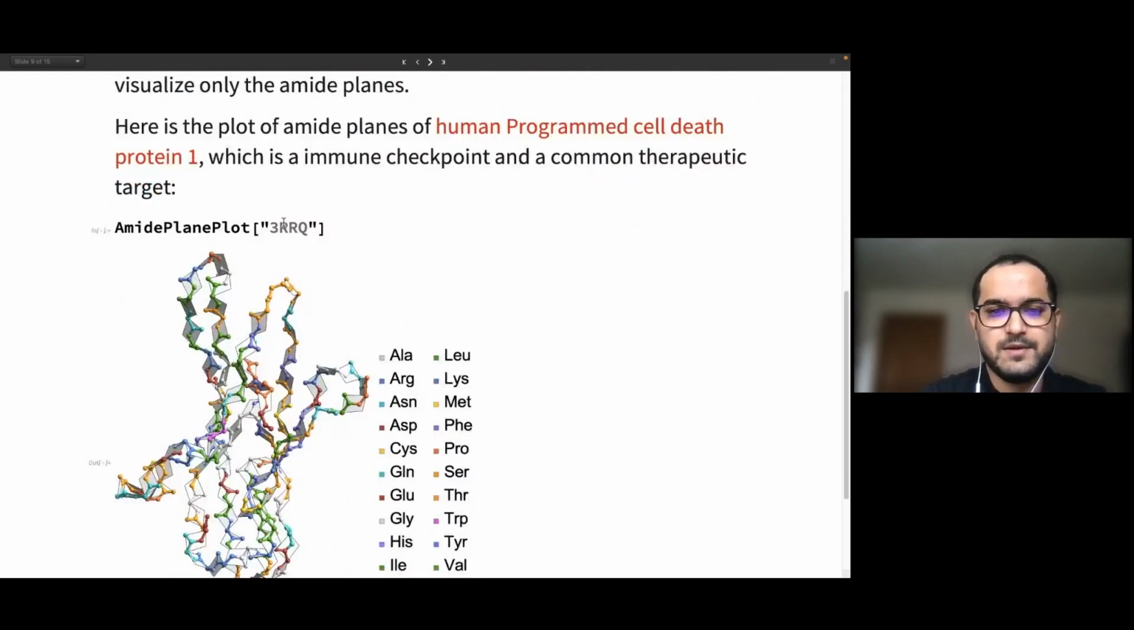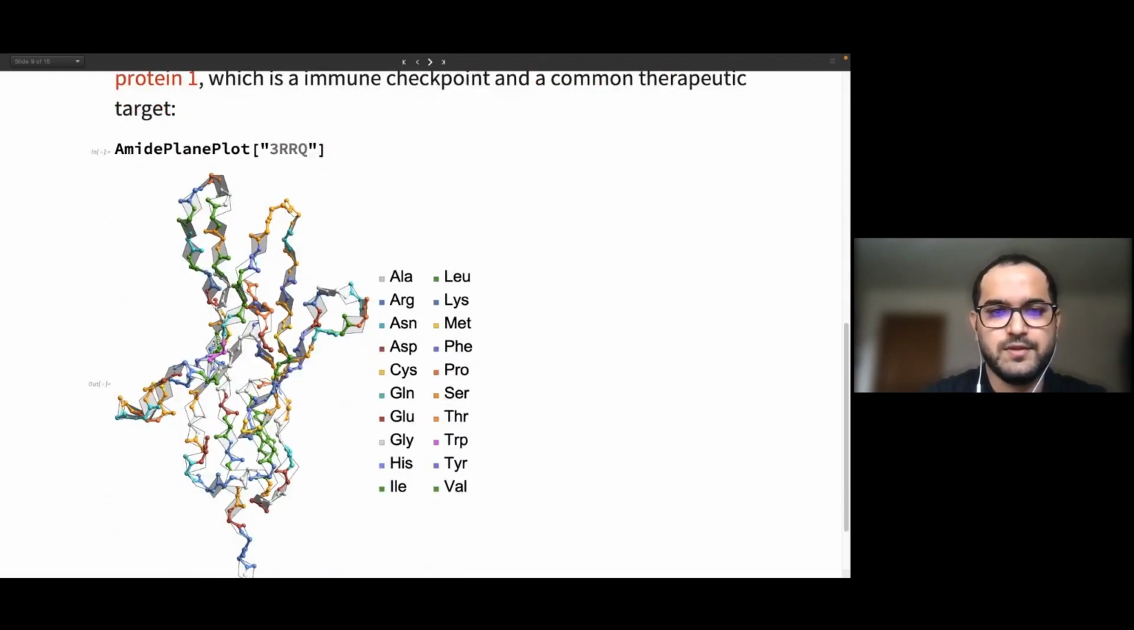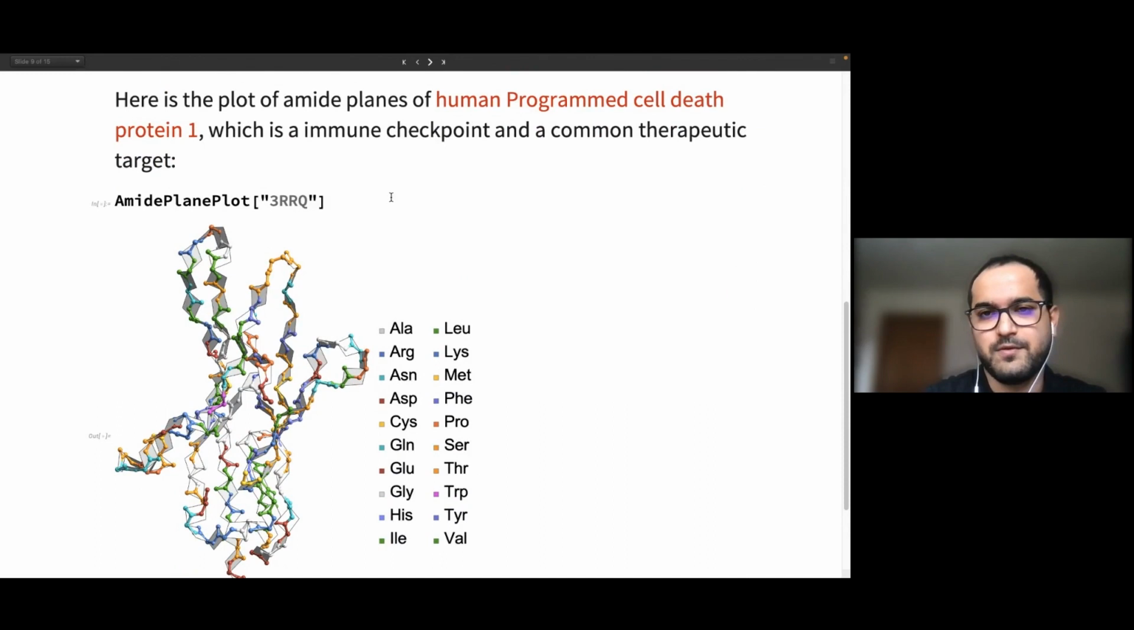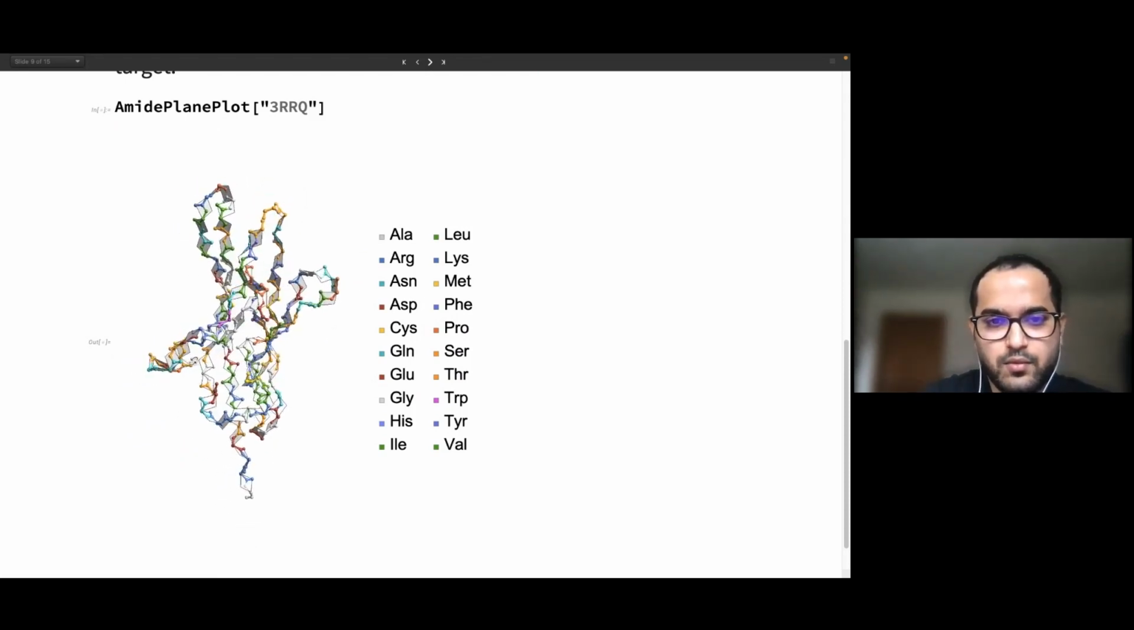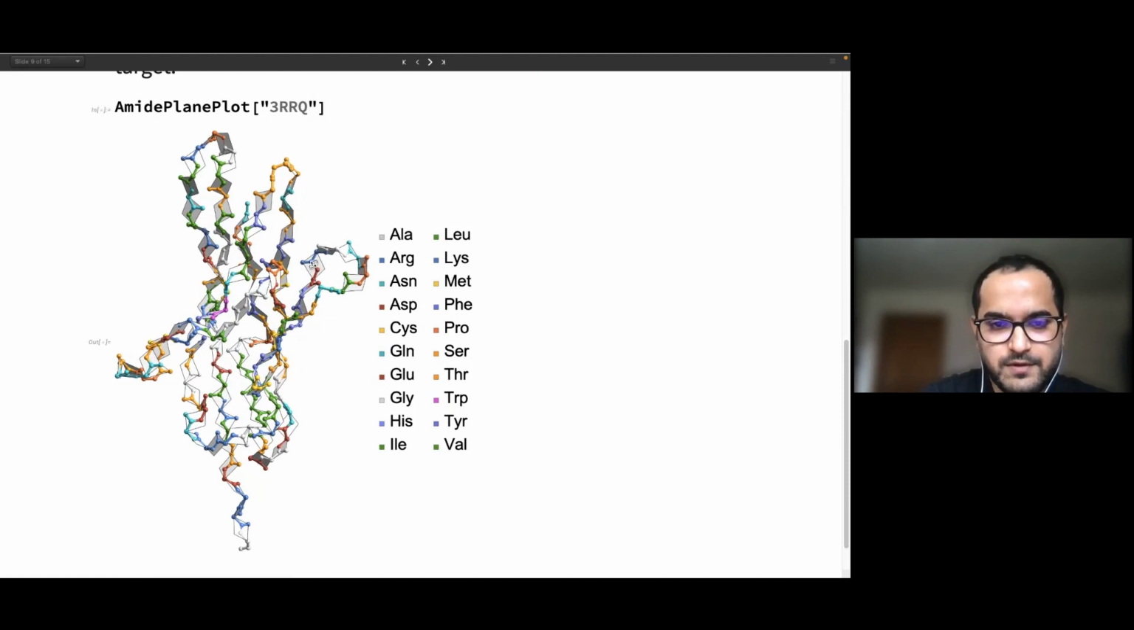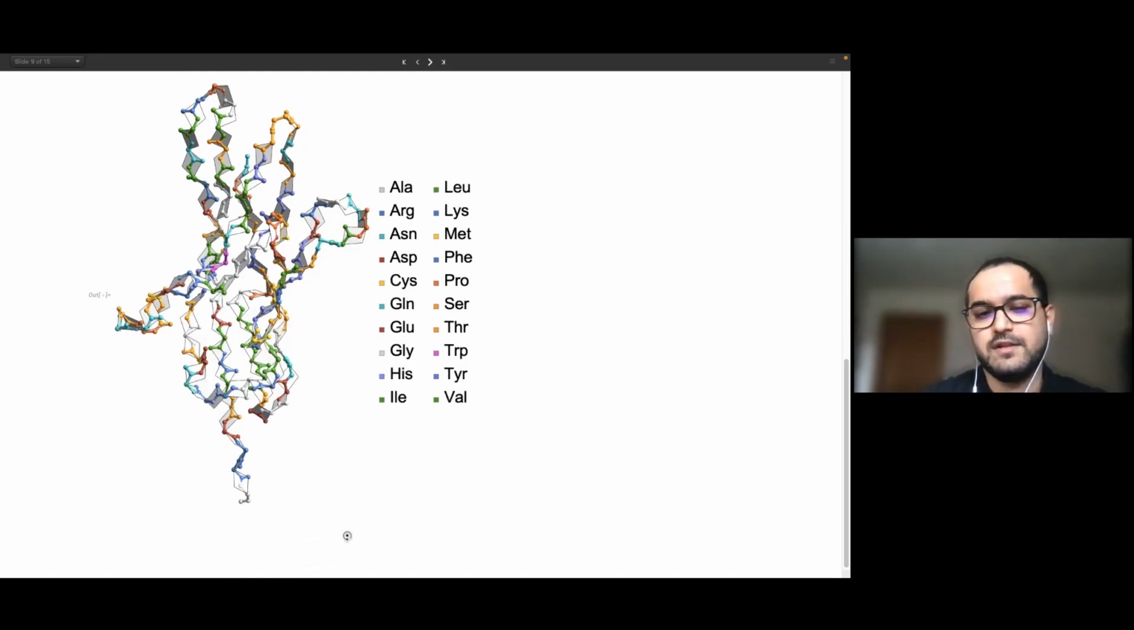And using the amide plane plot, here we show the amide planes along with the protein backbone of the human programmed cell death protein, which is another very important protein in mediating immune responses and avoiding autoimmune diseases in humans. And as you can see here, you can see the amide planes and how the peptide bonds, which is the bond between 2 adjacent amino acids, lie in the same plane along with the other atoms. And this can again be a very useful tool to teach fundamental concepts of protein structures to students.